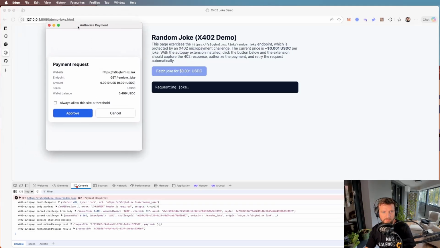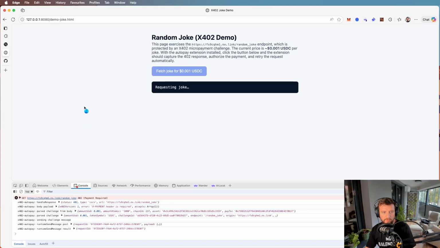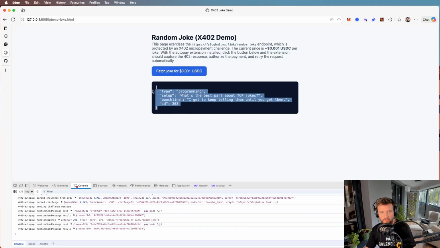So now it's asking me to authorize the payment. I'm being asked with the amount and everything and how much balance I have. And so then I can just approve this. Now it's fetching the joke. It's going there. It's settling everything on chain. And it's going to return the joke any second now. There we go. So now we have the joke. And this was our endpoint request.